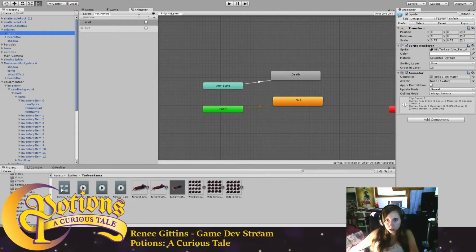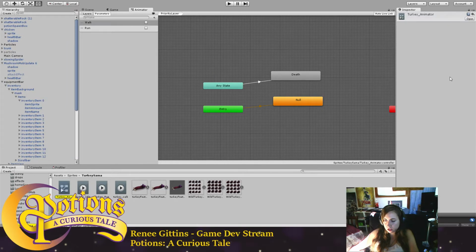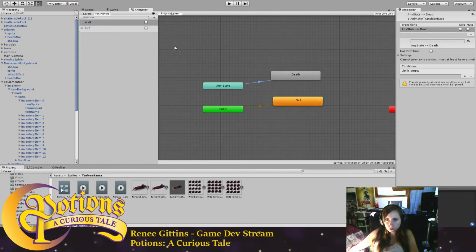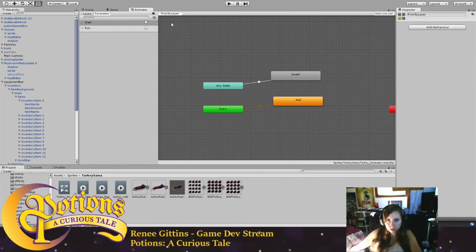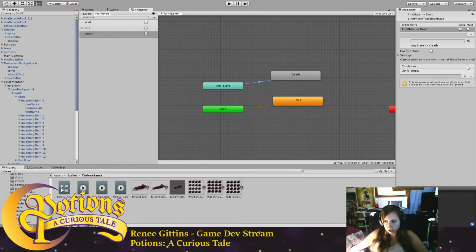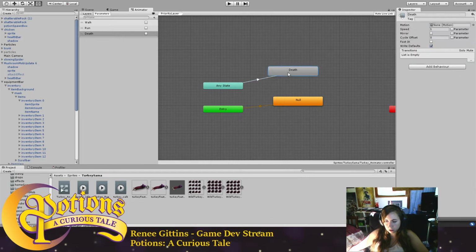Chicken animator. So we are going to add that parameter of death. Bool death. Any state to death is true, and it will sit there, hopefully, forever. Alright, except for that doesn't exist, so I'm not exactly sure what will happen. Let's see.